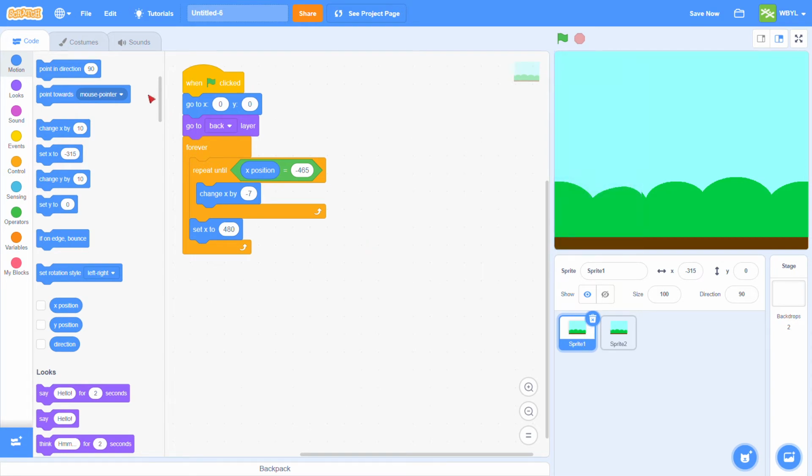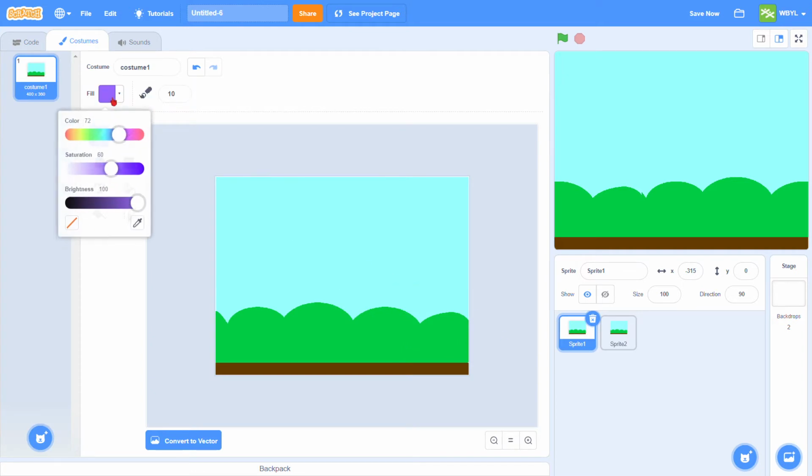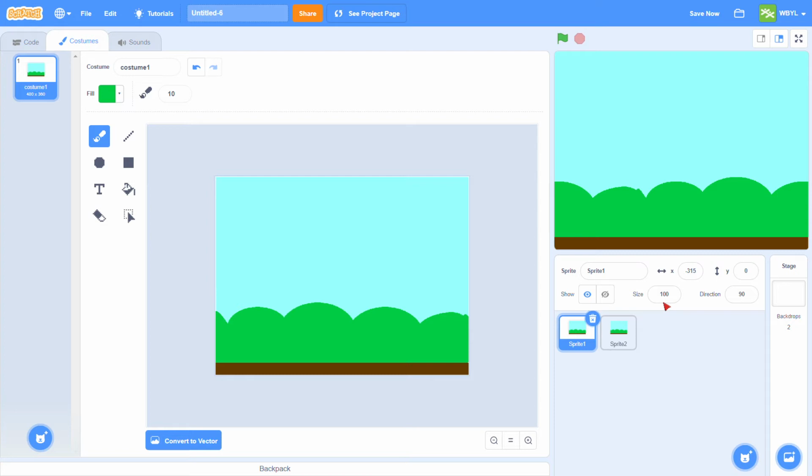So you'll go to the costumes, and it would be this corner here. Click the paintbrush, click the fill, eyedropper tool, make it green, then fill it in, make them connect. But that's something you can do on your own a little bit later, make them look all nice. We're going to move on to our character.